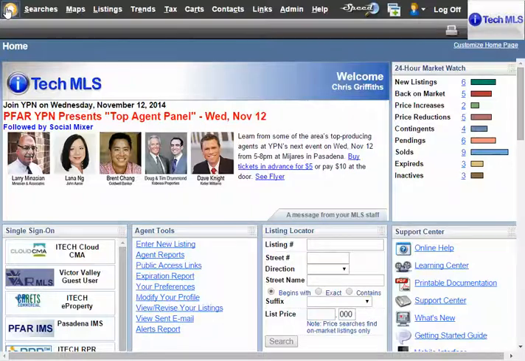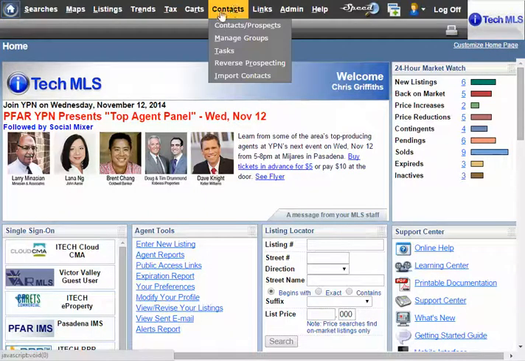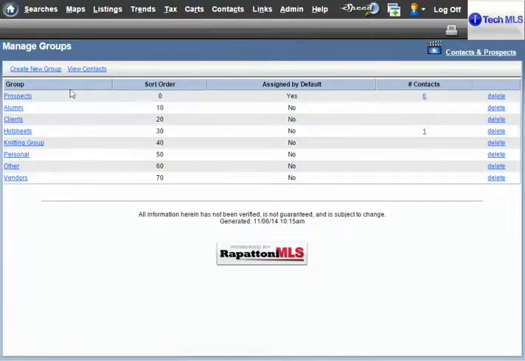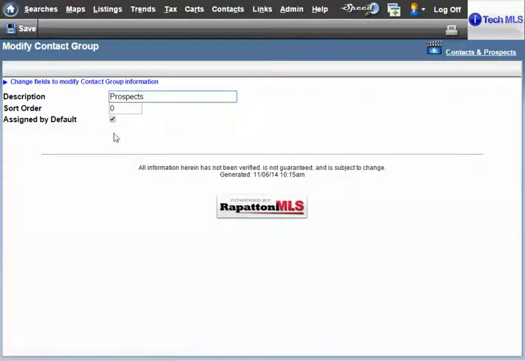Now what we're going to look at in a minute is the client portal, in other words how we're going to interact with our clients. And there is a setting that will help you greatly. I want you to go to Contacts, Manage Groups. So Contacts, Manage Groups. Notice that you can create new groups here. So if you want to have different groups to put your contacts in, you can do it here. But what I want you to do is select Prospects, and then at the bottom there is a check mark that says Assigned by Default. Now, you won't know that you're thanking me, but secretly you will be thanking me every time you create a contact. Trust me on that.